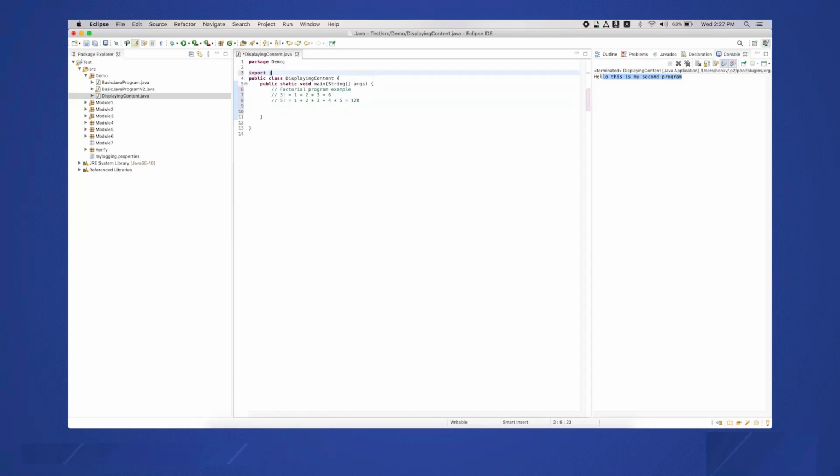Since we are going to use it, we need to import it, and that comes as part of a package called util. So util is the package where Scanner comes in. So we can say import java.util.Scanner. I think it is capital. So this is the import.